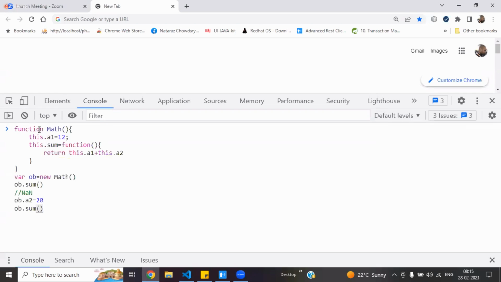Okay. Now you created one Math class. You have one variable A1. You have sum like this. You created an object for this, my obj.sum equals this one. Now you added A2 equals 20 inside this object. So my obj.sum, the expected value is 32.